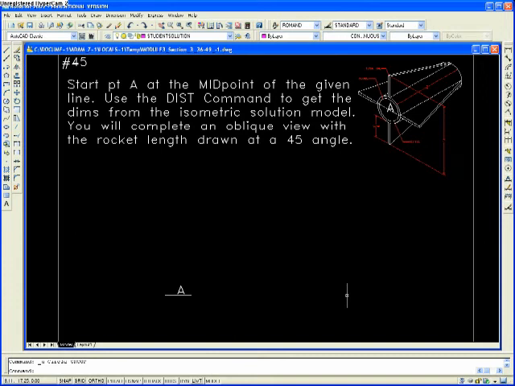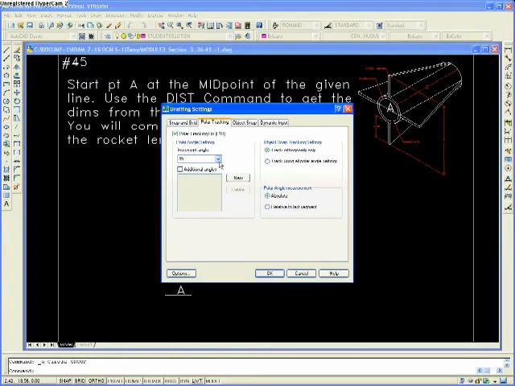Let's look at number 45 together. Complete the oblique drawing using the isometric drawing in the solution box. In this case, I'm drawing the tail section of a rocket ship. The first thing you should do is go to your polar settings and make sure it's set to 45. Mine is, so I'm in good shape.